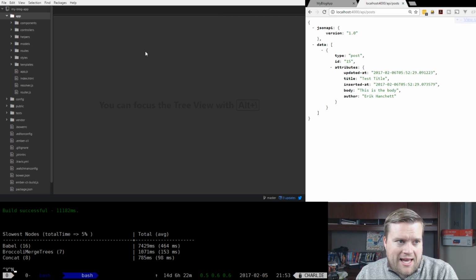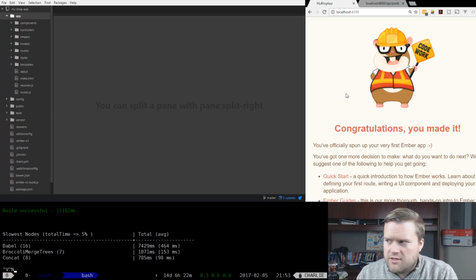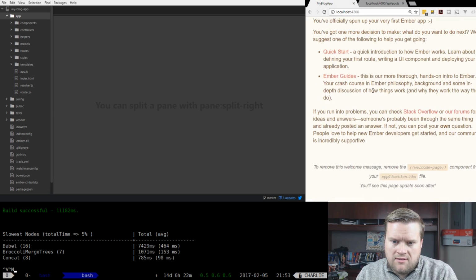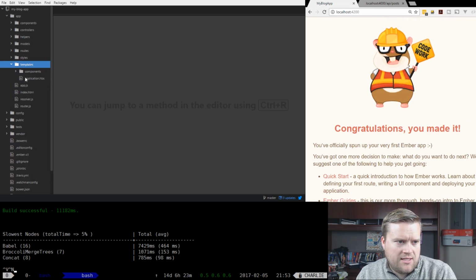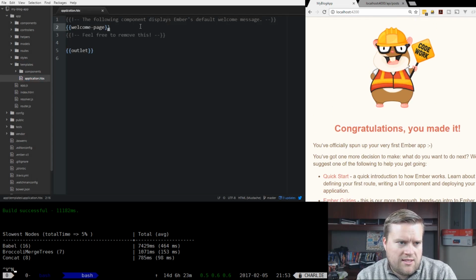So here is an empty Ember app. I haven't done anything with it yet. You could see here it's running in port 4200 and it seems to be working, which is good. So we're going to go ahead and get rid of this. So we're going to go to our template, application, delete the welcome page.